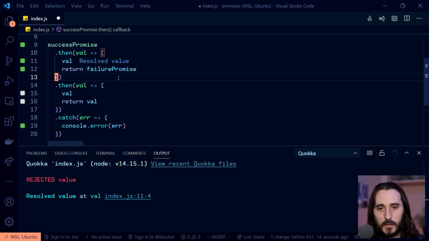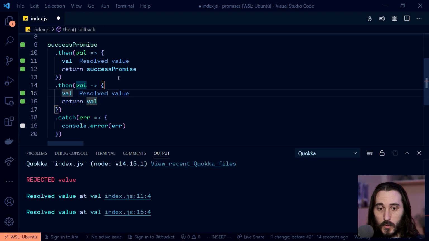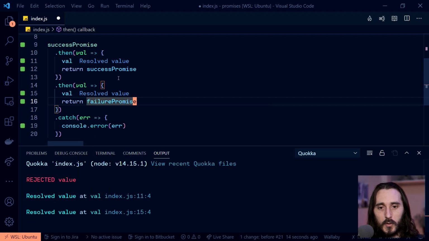So if I do success promise, you can see once again, this one will run. It won't run the catch. And then finally, if I return success promise again, it's not going to do the catch block. You basically have kind of left it open to be thened on one more time, but you're not doing anything with it. But if I ever do failure promise, now all of these code lines execute.